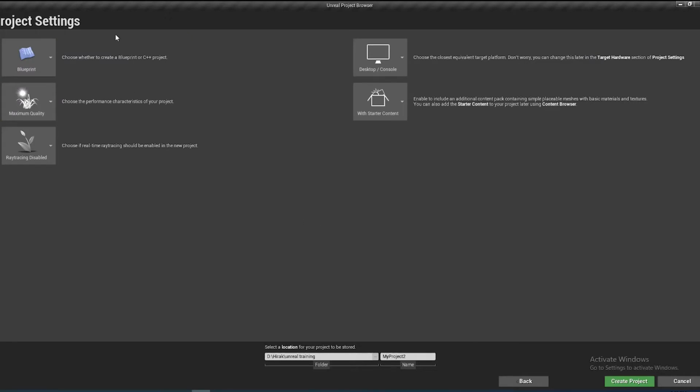Now here are our project settings. The first option is to choose whether to create a blueprints or C++ project. It means if you want to create your project based on C++ or you like to use blueprints for your project setting, right? Next option, I am going with the blueprint option.